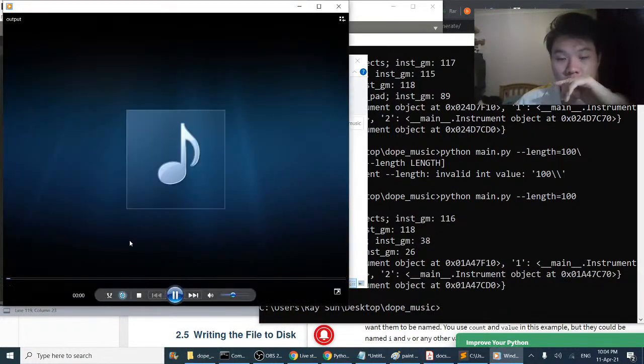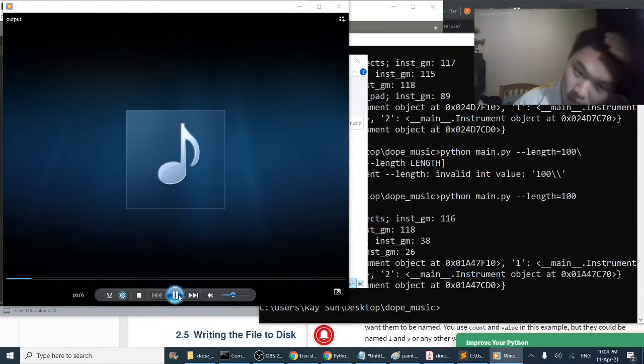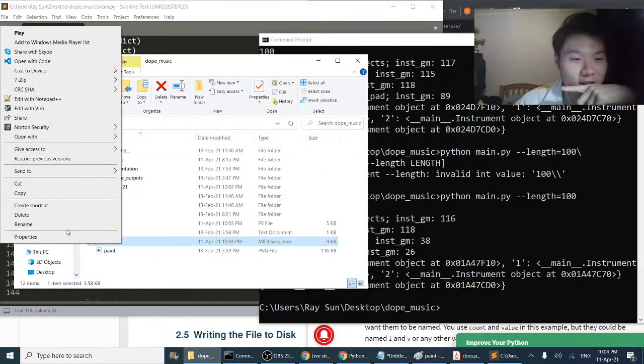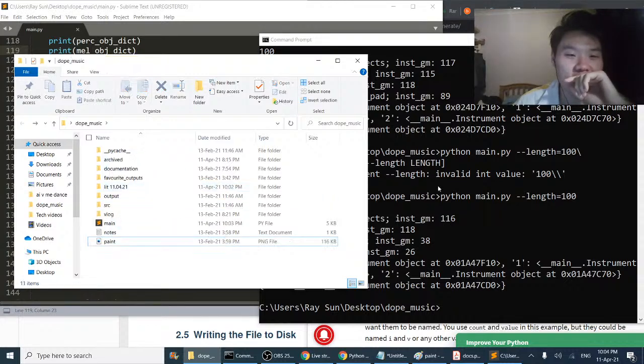Vocal chops. What group would have this song? I don't know. This sounds like a Shinee song. I don't know why. It sounds like a Shinee song.